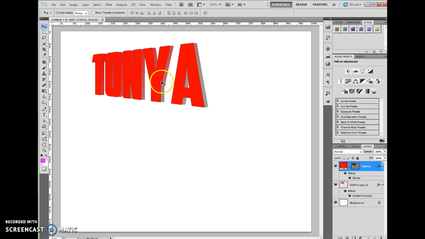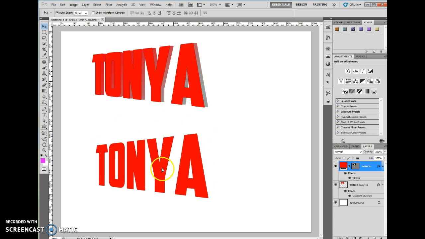The other thing I want to show you, we're just going to copy this first name. So I'm just going to Alt-drag this first Tanya here to this layer. So now we have another one, and I'm going to name this bottom one Crazy Tanya. So I'm going to mess with this font a little bit.